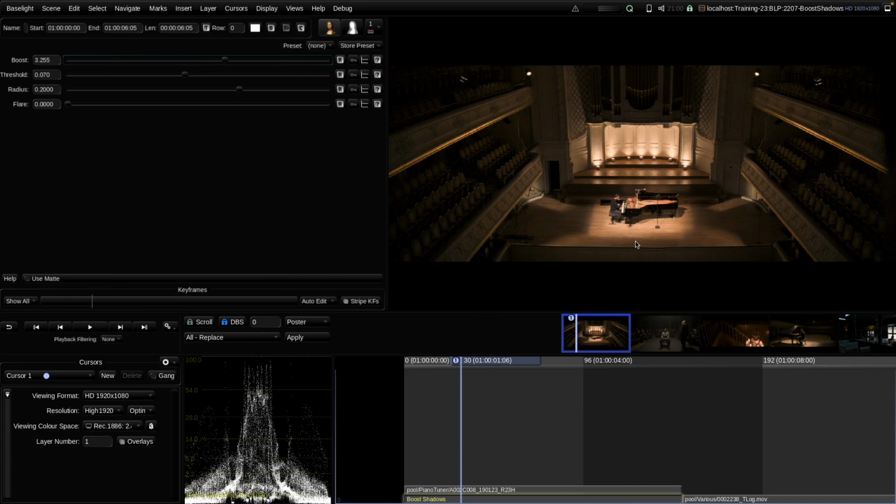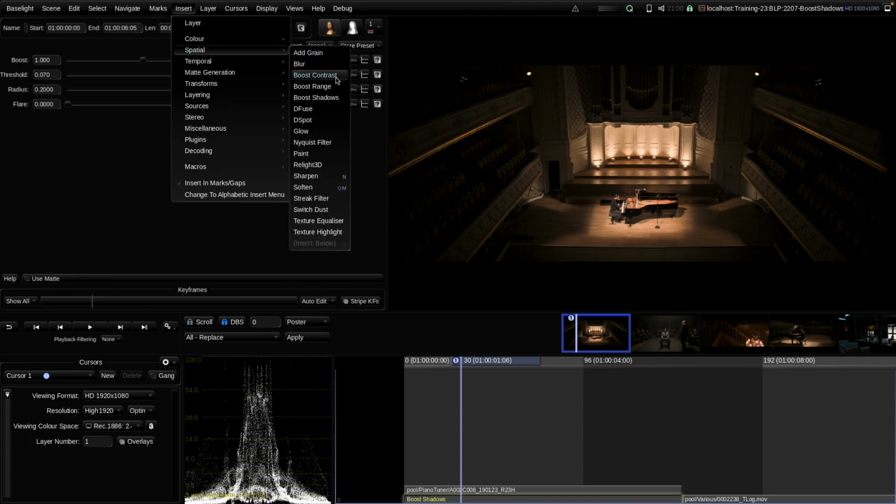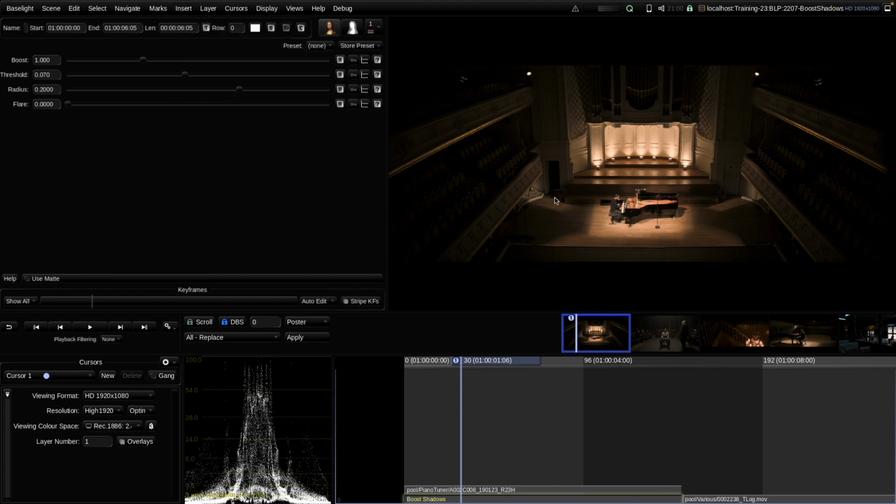So basically what is happening under the hood is that this is a spatial tool, so it works with a radius on the image, which we can also see here with the radius parameter. And that's also why it is in the spatial submenu of the operators. That means Boost Shadows cannot be baked into a 3D LUT, for example. It's not a per pixel operation. It treats pixels based on surrounding pixels, which cannot be baked into LUTs. Okay, so that's the general idea behind the tool.